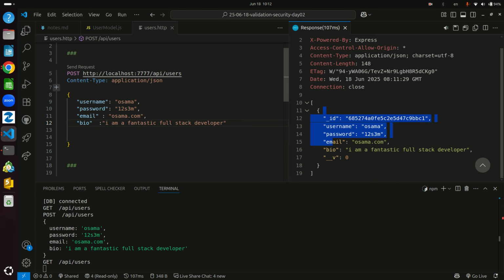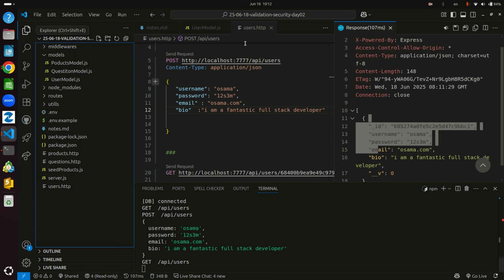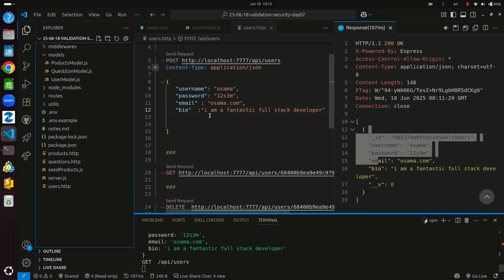So, we want a middleware. Yeah, a middleware. Before sending data to my database, to check it. Even it never should go to my schema. It never should go to the database. Before that, we want to check every field.